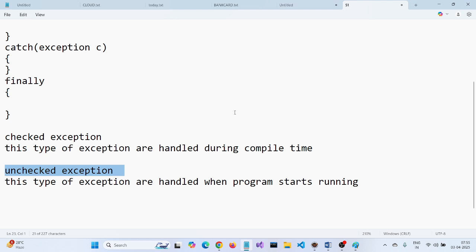We'll go deeper into it. That's all for today. It is just an introduction to Java exceptions.